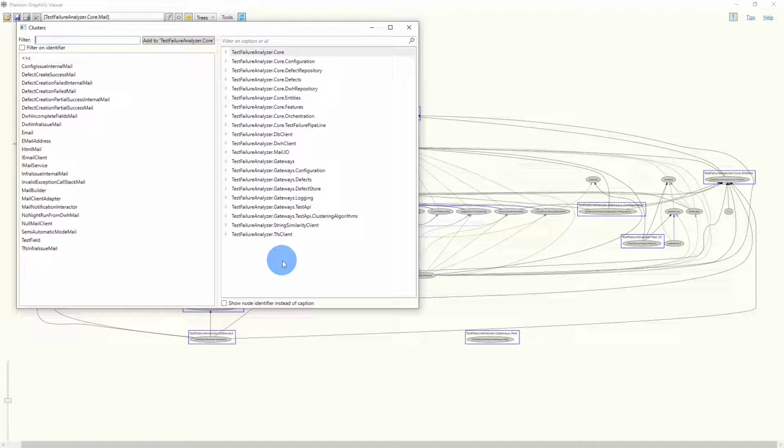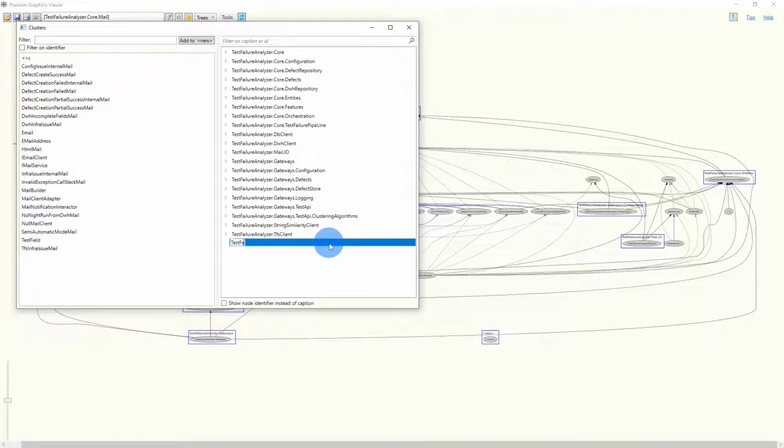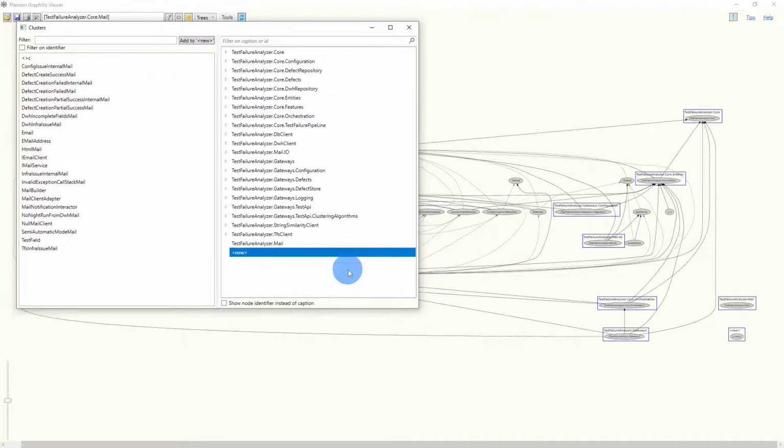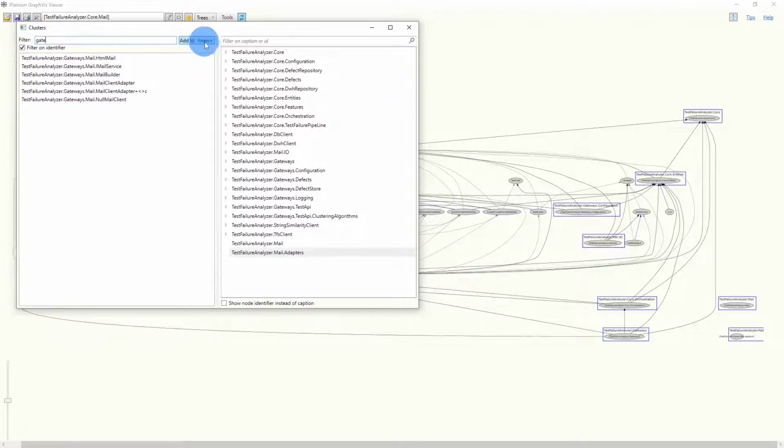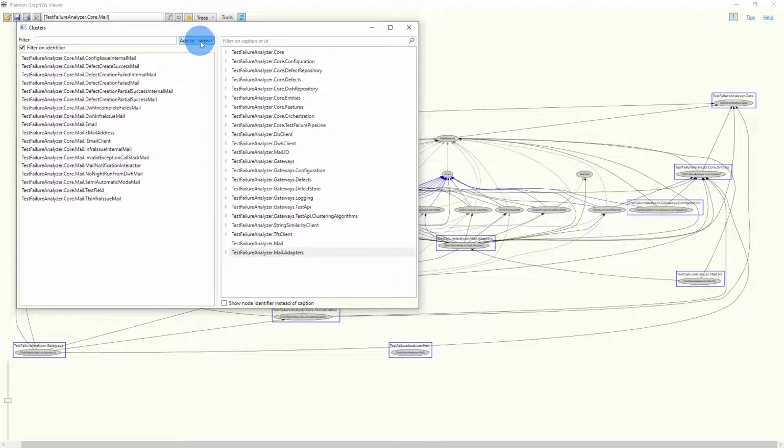Now let's create two new clusters. And we name the new one testfailureanalyzer.mail and the other one testfailureanalyzer.mail.adapters. If we now enable filter on identifier, we will also see the existing namespaces. We make sure that testfailureanalyzer.mail.adapters is selected, and then we type here gateways, click add, and all the types which were visible on the left side are now added to this cluster.